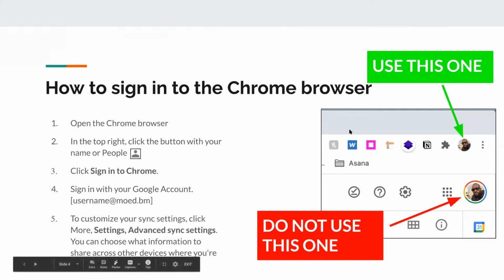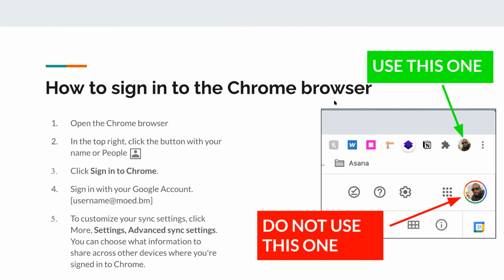Any other questions? I can't hear you. I just saw one icon on my screen. I just see two images.